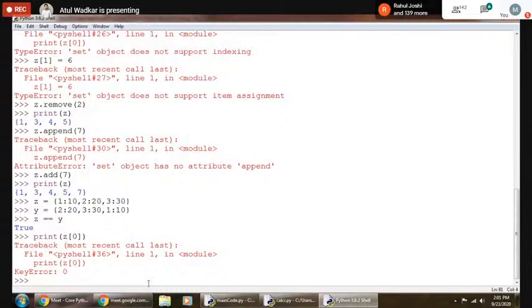error. So keep in mind, previously we were getting the index error, like here, set does not support any indexing. Here we are not getting that error. It shows a key error, that key 0 is unavailable. So that means, as far as the dictionary is concerned, these 1, 2, and 3 are called the keys of the dictionary. 10, 20, and 30 are the values.